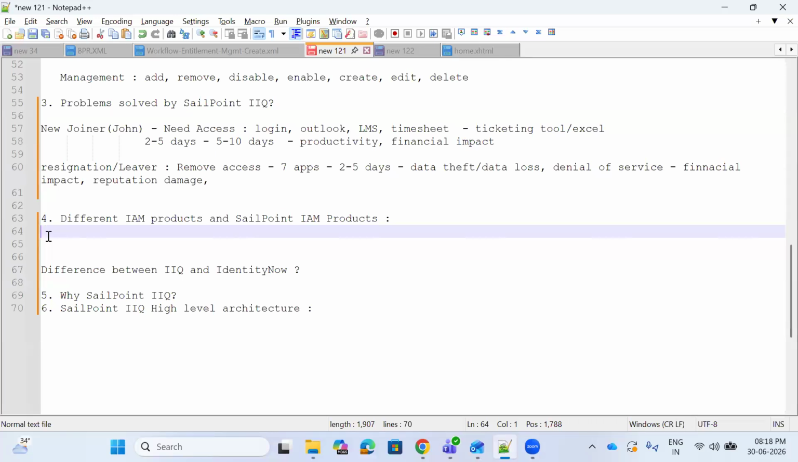Let's say when a person joins the organization, you say that he would be getting the access for login, Outlook, LMS, timesheet, and so on and so forth, right? Yes, through SailPoint IIQ, for example. Now, my question here is that all these are individual applications, right? So does he have to log in separately for each of the applications, or would it be one login and get into all of them through SailPoint?